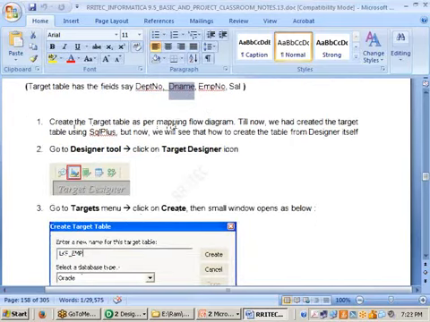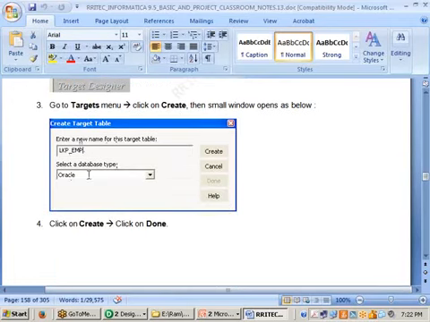Create the target table as per the mapping flow diagram. Till now, we had created the target table using SQL Plus, but now we'll see how to create the table from the Designer itself, directly from Informatica. For that, go to the Designer tool and click on the Target Designer icon. Go to the Targets menu, click on Create, and a small window opens. Enter a new name for the target table as LKP_EMP, with database type Oracle. Click on Create, then click on Done.